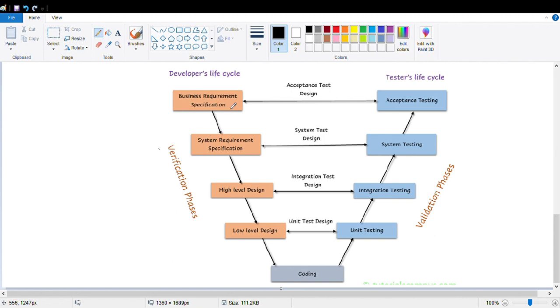After the BRS document is collected, a review will be done. Here reviewing is considered as testing. So after each phase a review will be done. After the system requirement specification a review will be done. Similarly for high level design and low level design. So after each phase, the reviewing will be done, which is otherwise called testing.